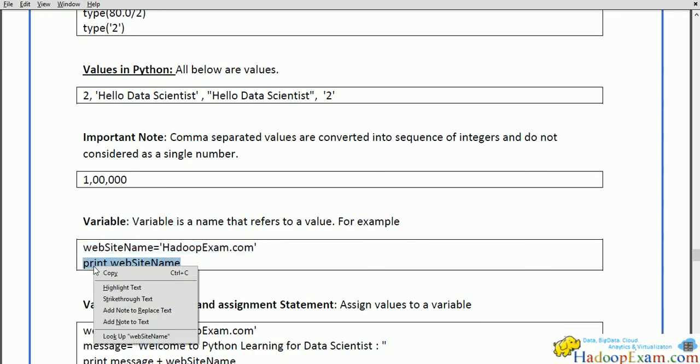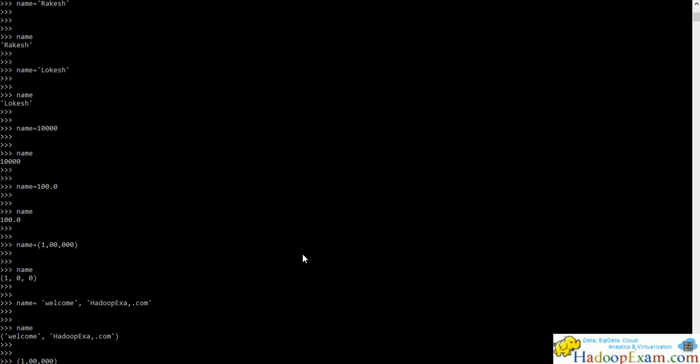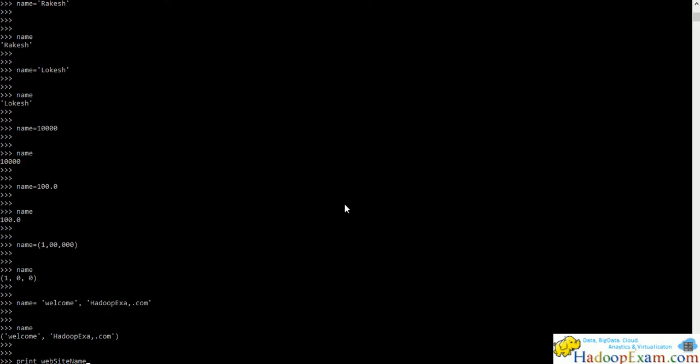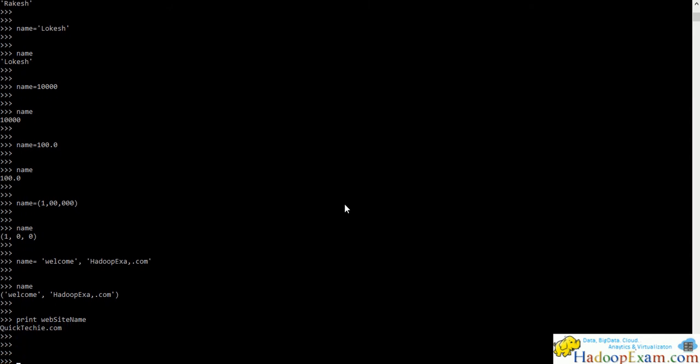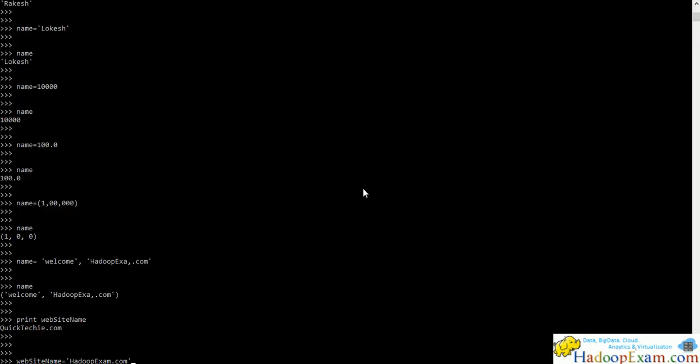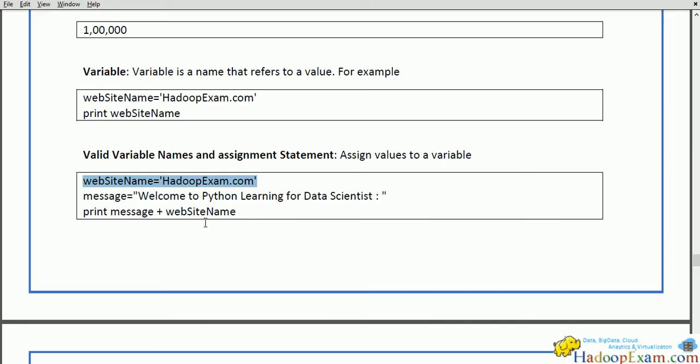Now similarly, you can print the website name we have assigned previously. Here you can see, print website name, we have assigned quick take. There are some rules for valid variable names; you cannot give anything as a variable name. These are valid variable names, like website name as hadoopexam.com. I will tell you what is invalid.